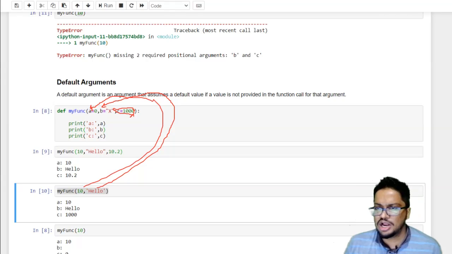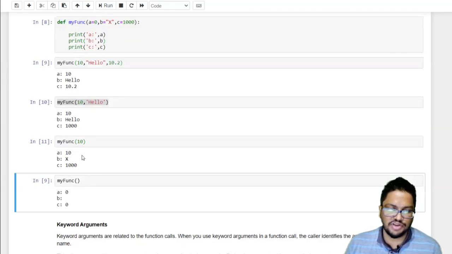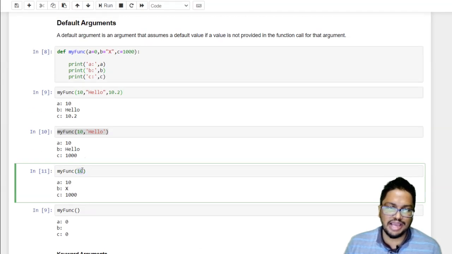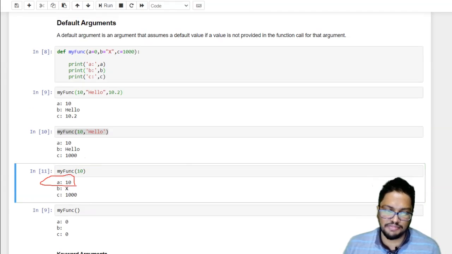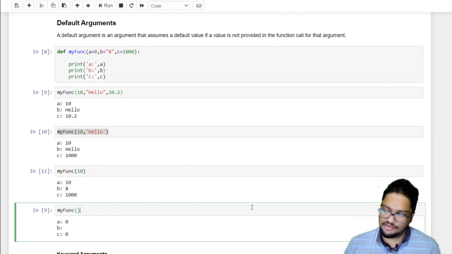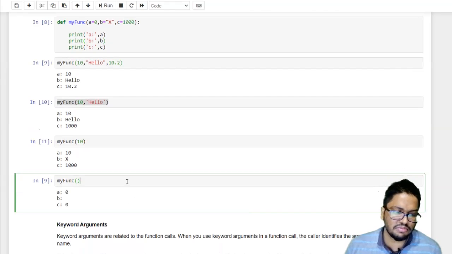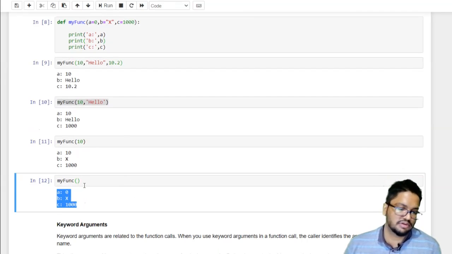Now, for example, here in the second instance, we don't pass values to B and C as well. We only pass 10. So 10 will be passed to A, and you can see the value of A is 10, but the other 2 parameters have assigned the default values. We are not going to get an error. So even in this kind of a case, you can call the function without any parameters as well.